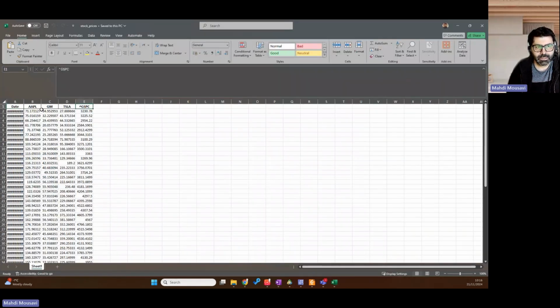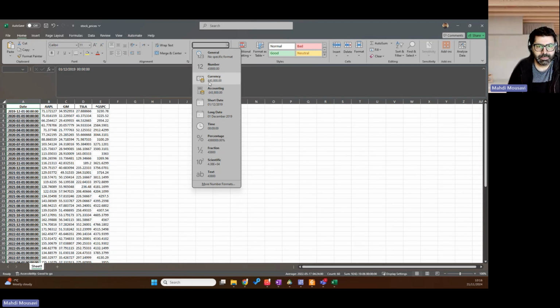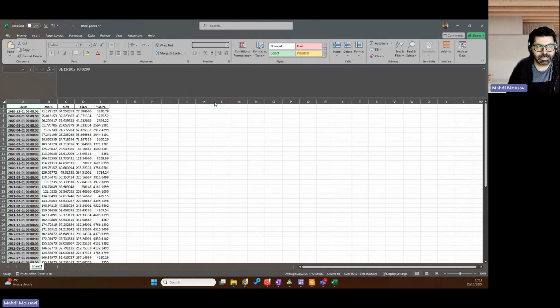So all these stock prices are here: Apple, GM, Tesla, and GSPC, which is the index. The format of the date is as such. You can simply select this whole column and change the format here to short dates. So as you see, we have short dates here, and save it.